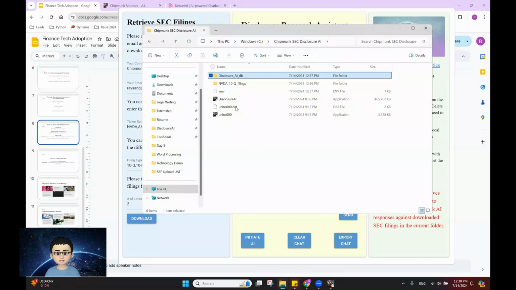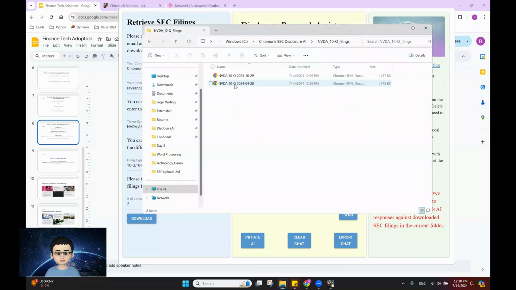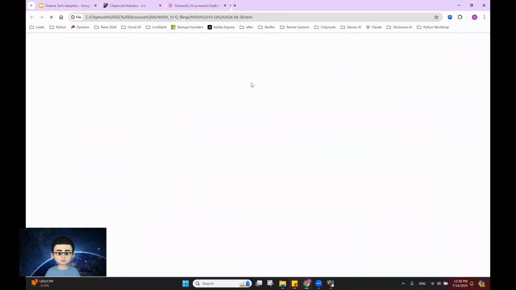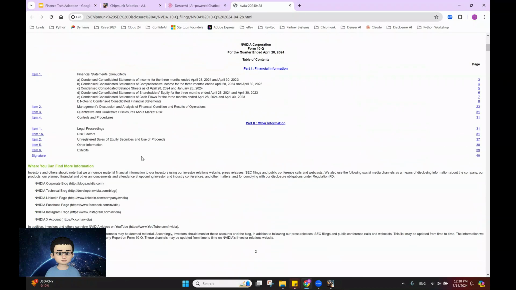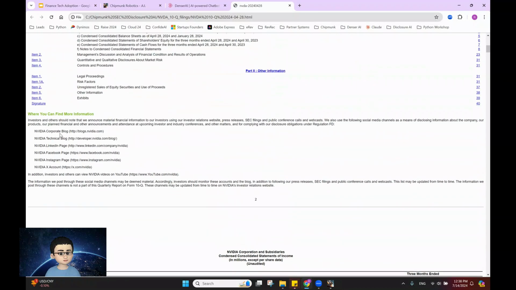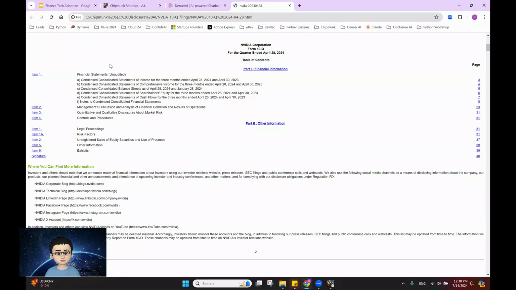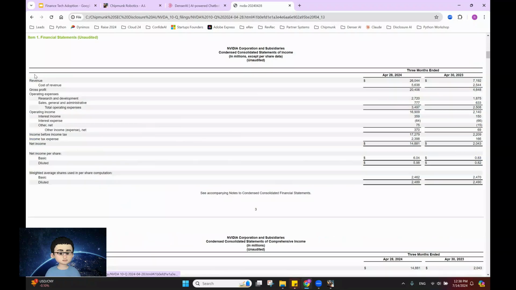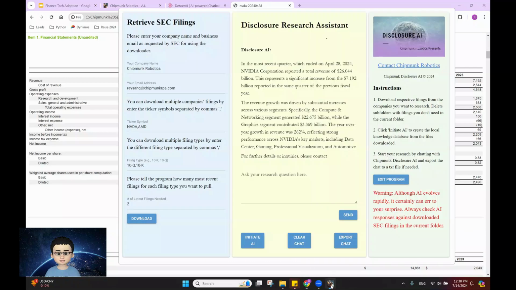I want to go to the file it just downloaded and check for myself. So I go to this and go to item 8. Actually, I just need to go to item one, and now I can see it's $26 billion, which is exactly what AI tells me. And now I feel really good about this.